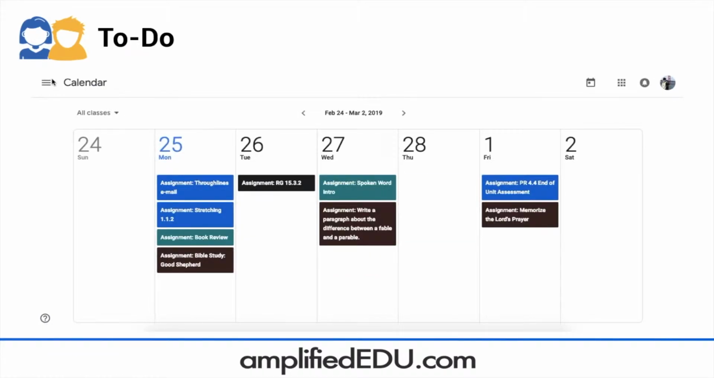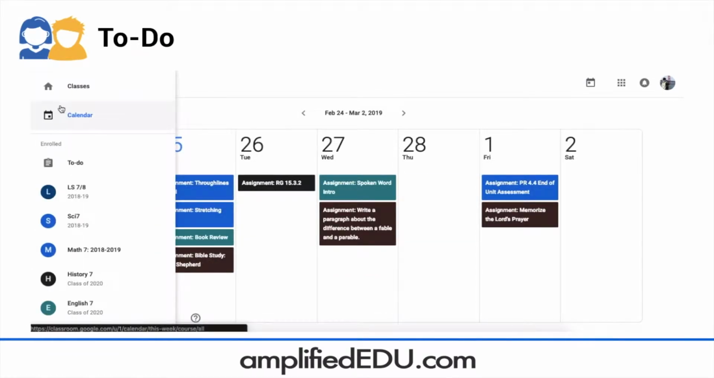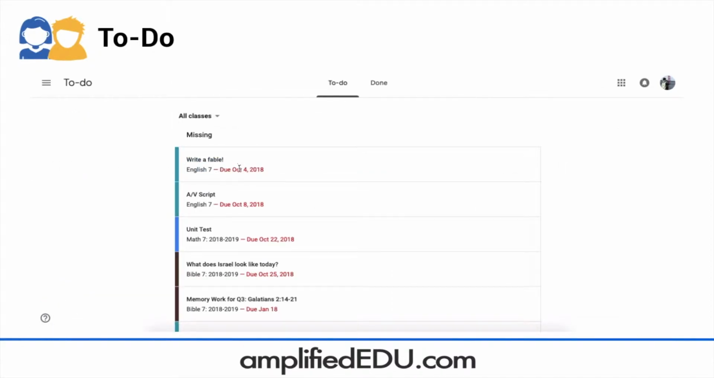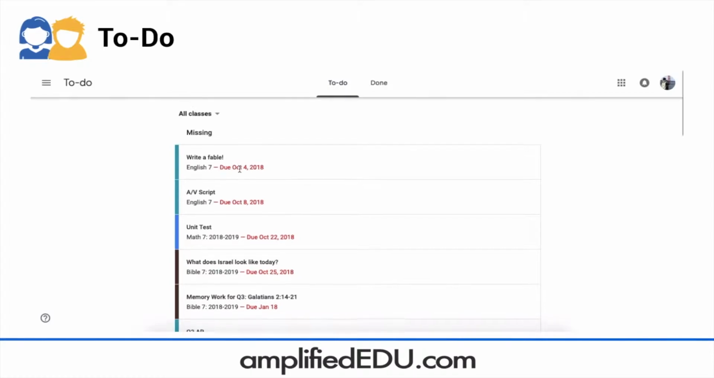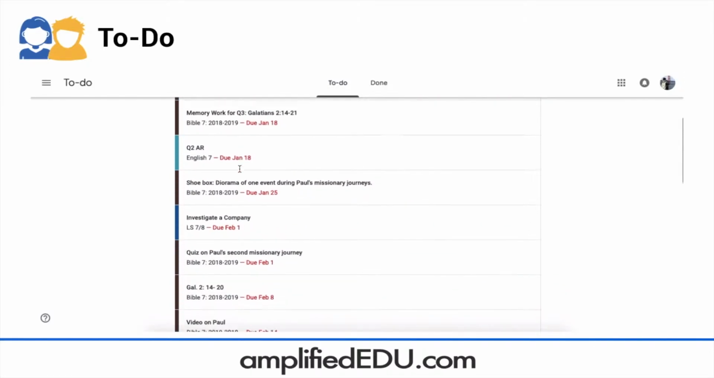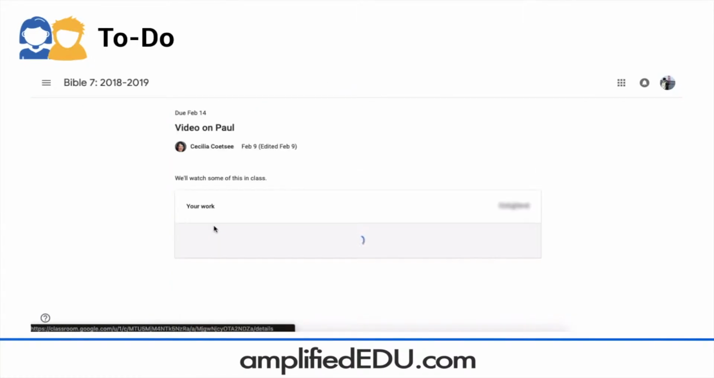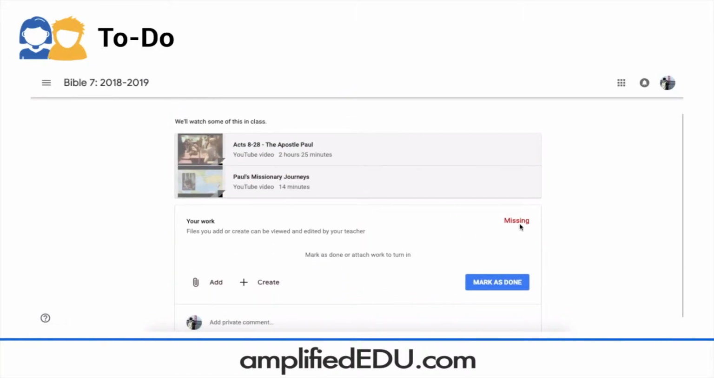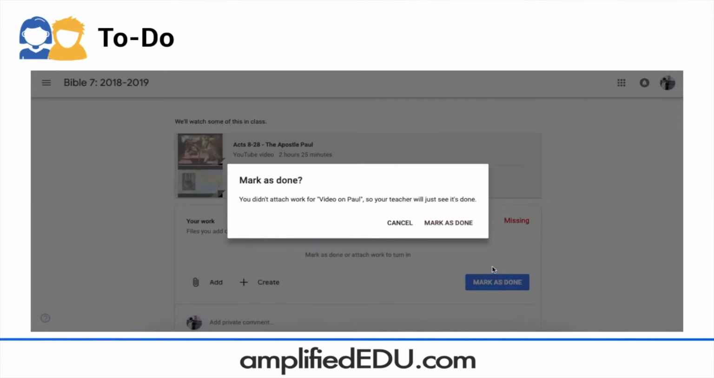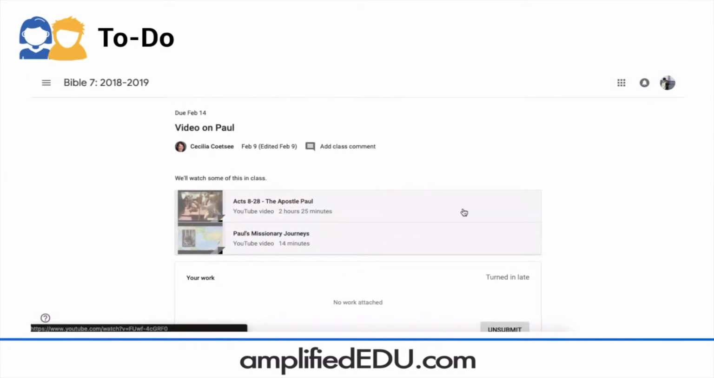In addition, students also have a to-do page, just like the teacher does, where they can view all of their assignments in one easy place. The great thing about this is it organizes them by the date that they're due. It starts with any missing work. So this student, for example, needs to go through and make sure that all of these things are turned in. In order to do that, they just click on the assignment, and if it's missing, they can mark it as done, or they can attach assignments right within Google Classroom.